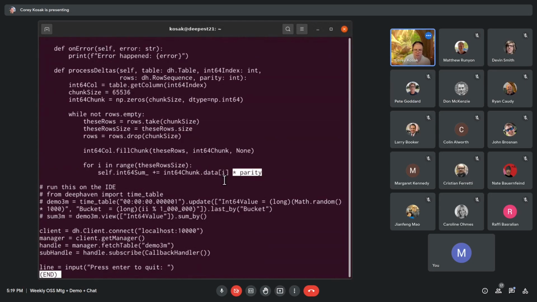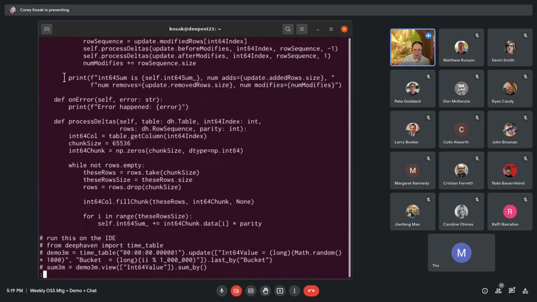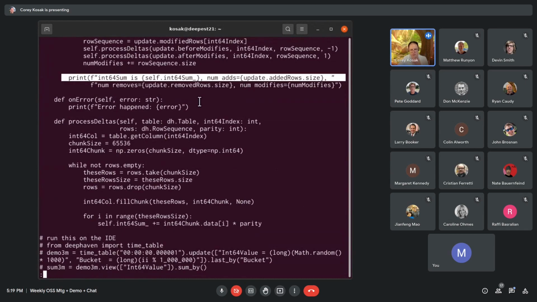Oh, I think I printed here at the top. Oh yeah, I print here with statistics after I've called process deltas a bunch of times: how many adds, removes, and modifies there were, and what the sum is.